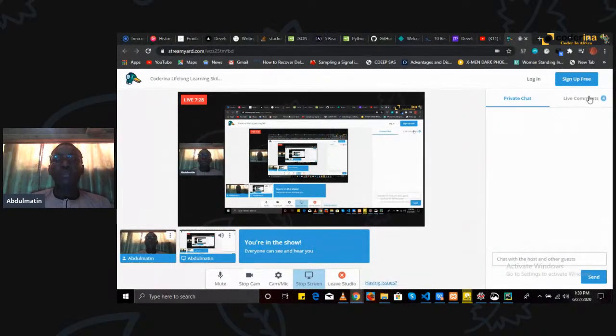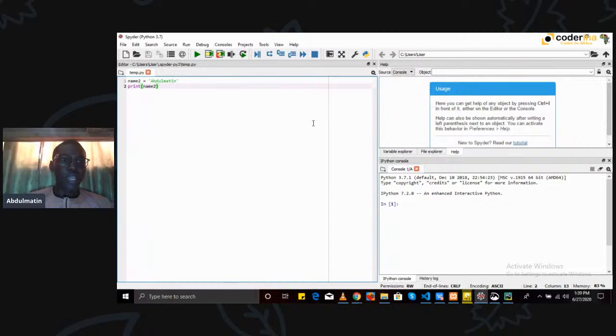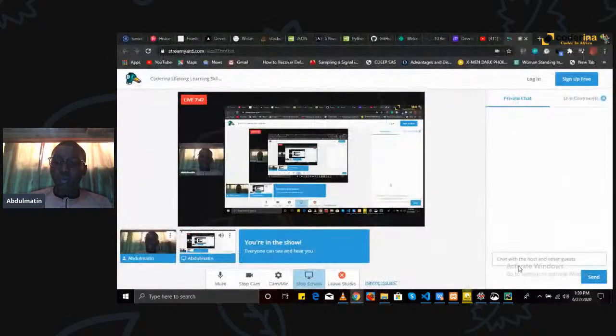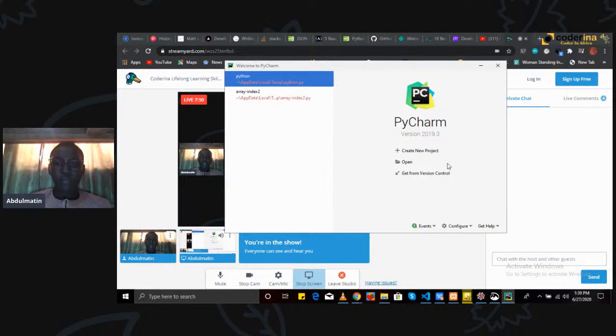For this class, like I said in the last class, I'm going to be using Spyder, which is an IDE for Python. Spyder is an IDE for Python, and we have PyCharm. This is how Spyder looks like. You can see the console of Spyder. Then this is how PyCharm looks like. Like I said in the first class, there are different IDEs and text editors for Python, but I prefer using Spyder. You can use Jupyter, you can use Spyder, you can use VS Code, Visual Studio Code, you can use PyCharm.